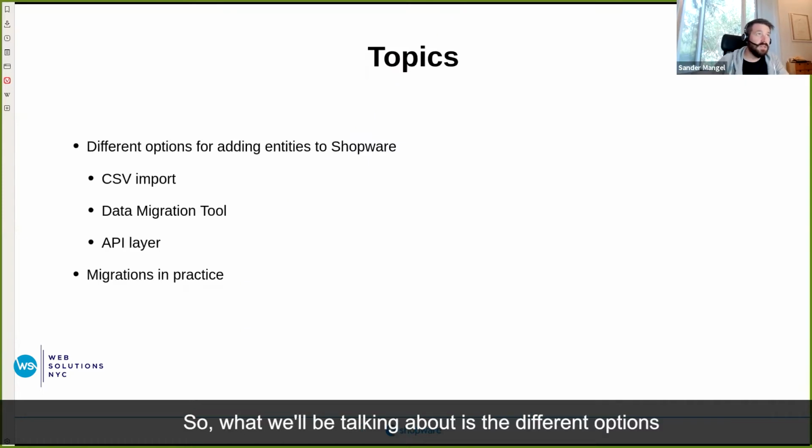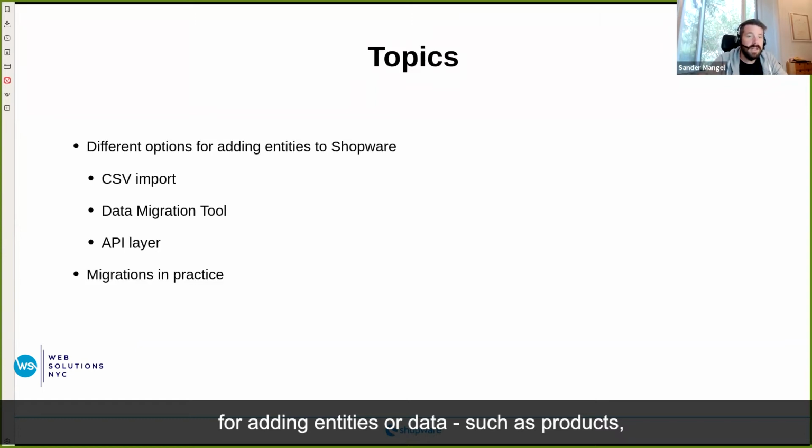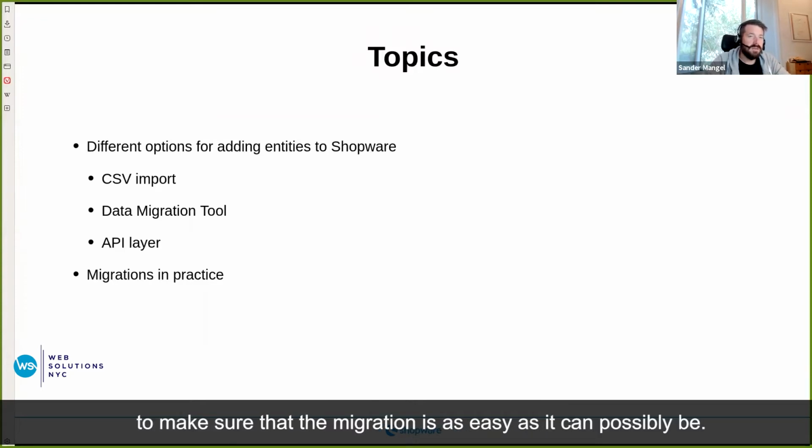So what we'll be talking about is the different options for adding entities or data, such as products and customers, to Shopware. We have a couple of flavors there, and then we'll talk about some of the recommendations we have from the field, from other agencies that have already done this before, from other merchants that have gone through that migration, that we can share with you to make sure that the migration is as easy as it can possibly be.